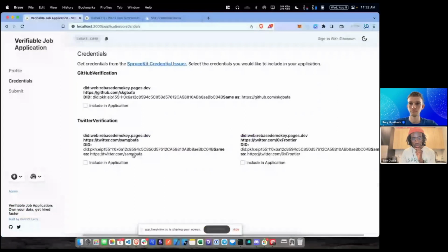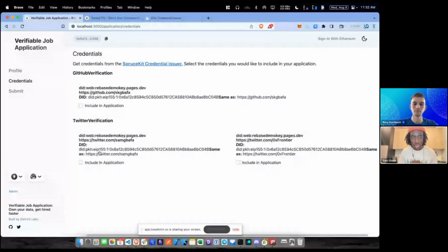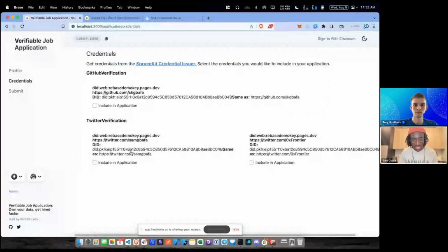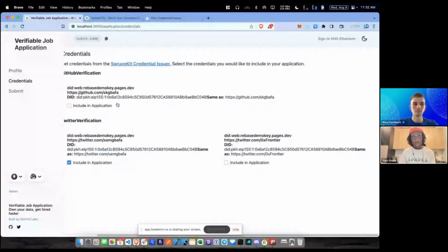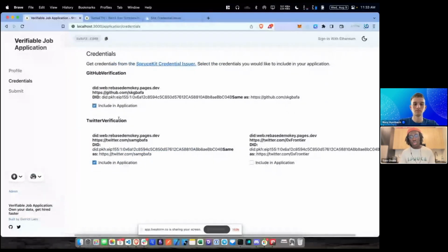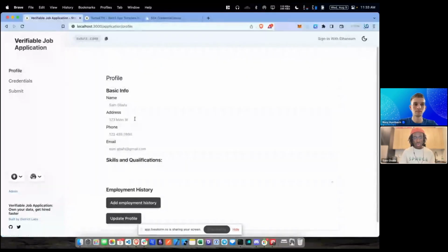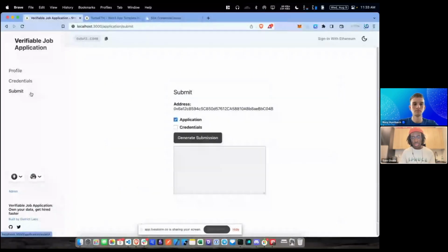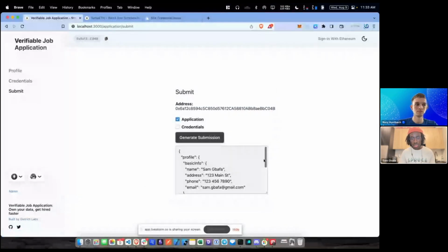Actually, the CSS could use some improvement. But basically, this one is the same as Sam Gbafa, and I want to include that one versus including Frontier. So let's say I want to include this as well. That's the goal of this app: to take profile information and credentials, and then if I generate a submission, it puts it all together here.